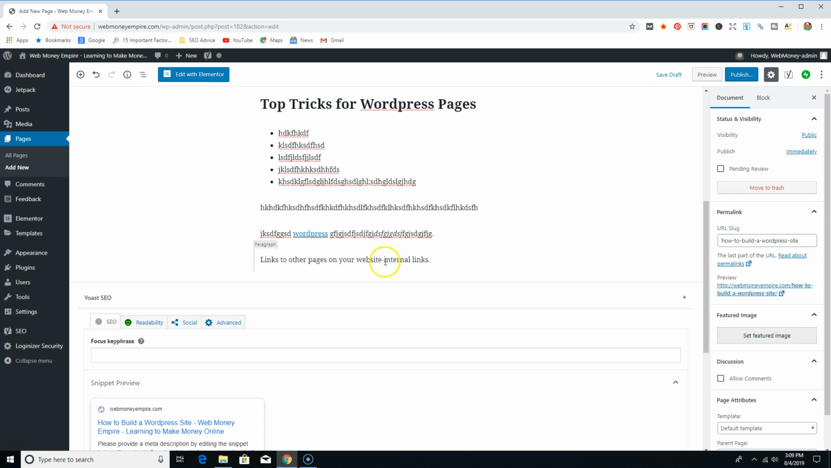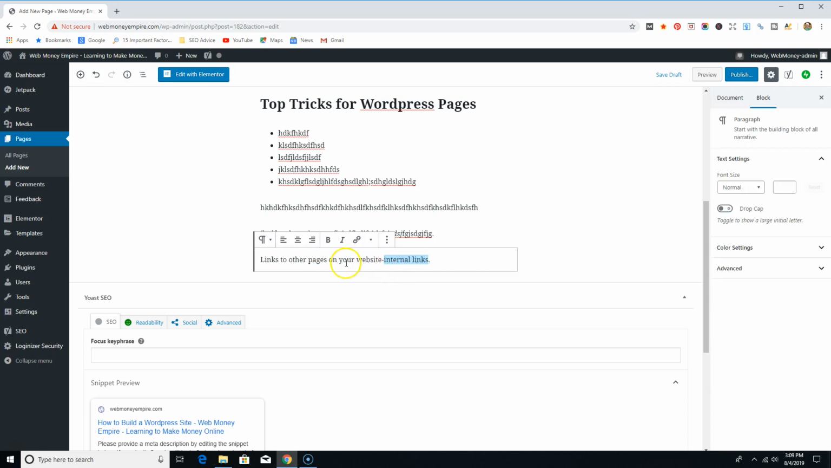So let's say I was going to link to a page that was talking about internal links, okay? So I would highlight that, and then I would go up here again. I would click link, and then I would search on my website, okay? If I knew the URL, I could put the URL in there and type it, but if I wanted to search, I would just start typing in here, and it would find the page for me on my own website. It would bring it up in a list, and then you could select it and apply it.